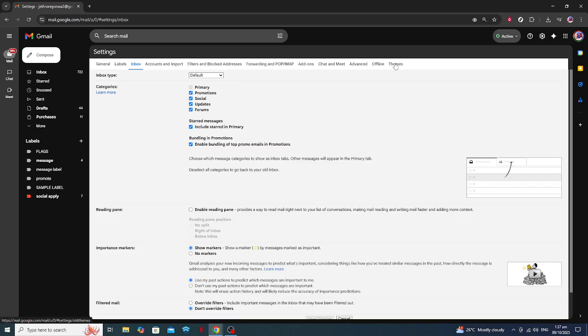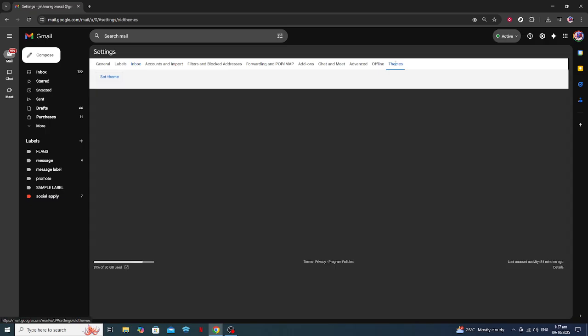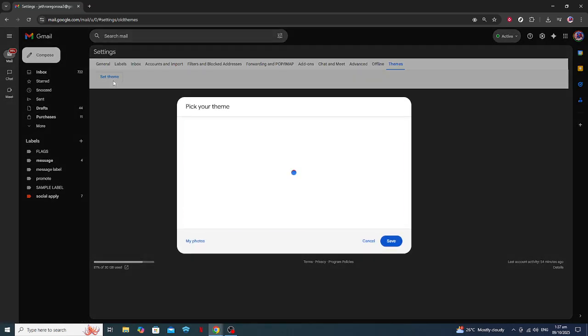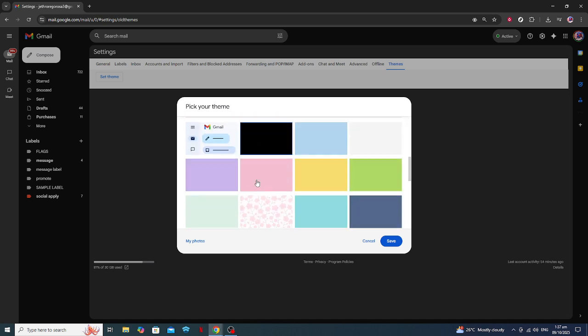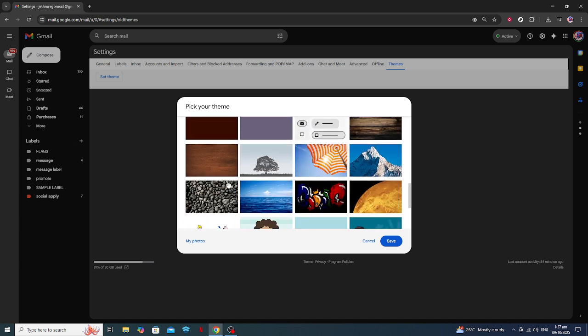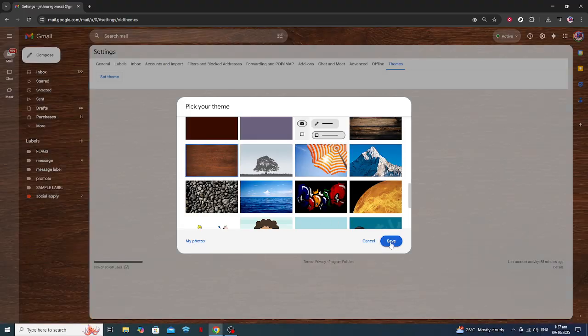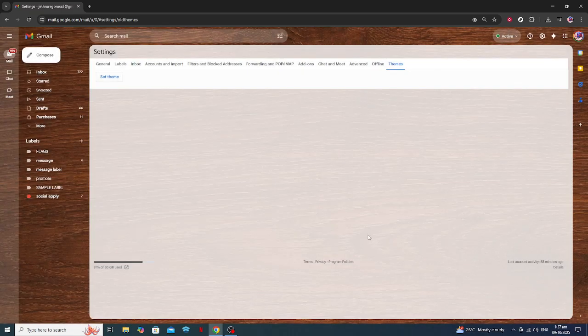Once you've selected the inbox type, let's move on to theme customization. Within the Quick Settings panel, you will also see Themes. Click on it to view a variety of visually appealing backgrounds and colors to choose from. Customizing the theme can help make your inbox more visually engaging. You can select solid colors, nature scenes, or even upload your own photos for a personal touch. Simply click on a theme you like, and Gmail will immediately show you a preview of how it will look.